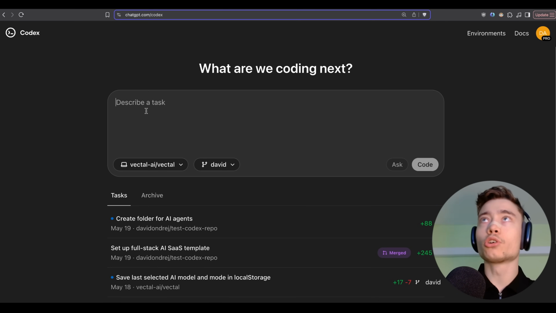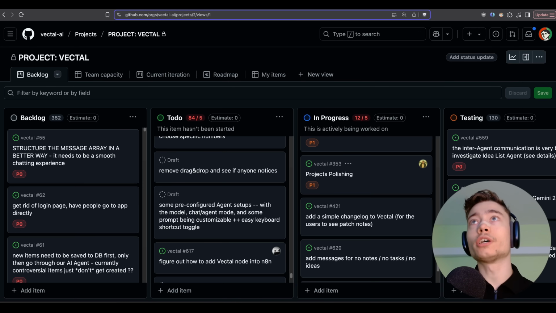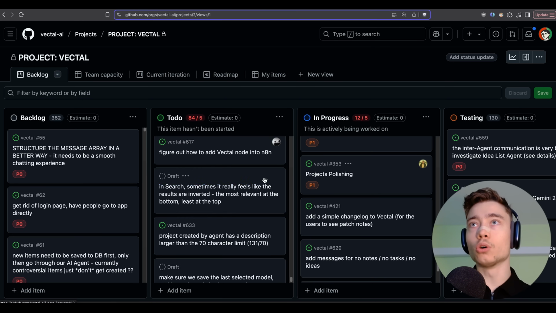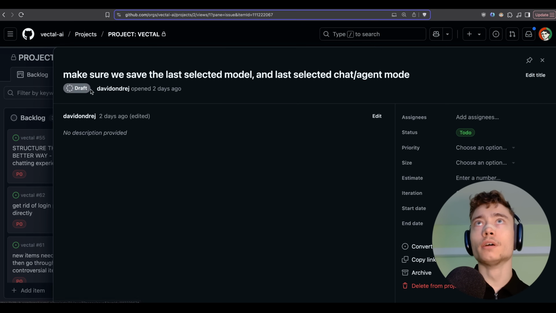Alright, so let me show you how Codex actually works. Now, instead of giving it some made up task, like vibe code some front end, a website, like everyone else does, we're gonna choose an actual GitHub issue from Vectel, which is my AI startup. And as you can see, we have hundreds of things to do here. So we're gonna choose something that I actually need to get done. Okay, this is a good one. Make sure we save the last selected model and the last selected chat agent mode.